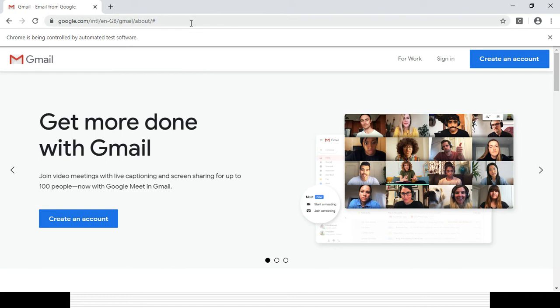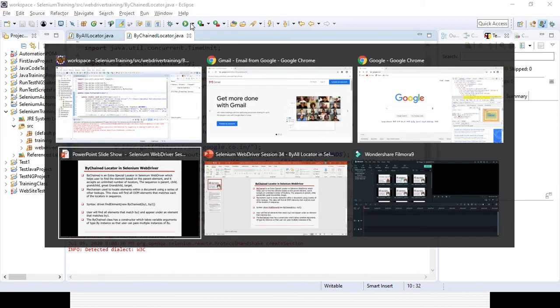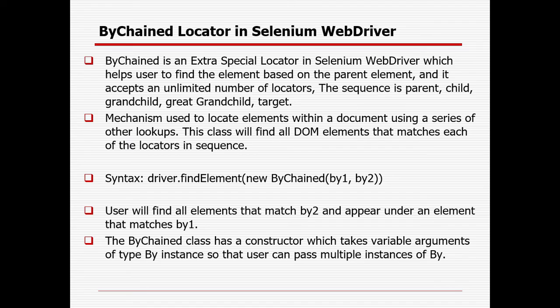So my code is working fine. Wherever you are not able to identify a child or grandchild element uniquely, you can use the parent, child, grandchild and target at the same time, with comma separation, so that with the help of multiple attributes you can uniquely identify the element, with a series of lookups.